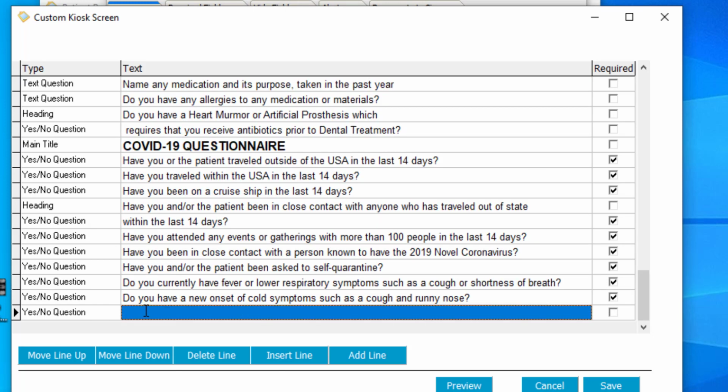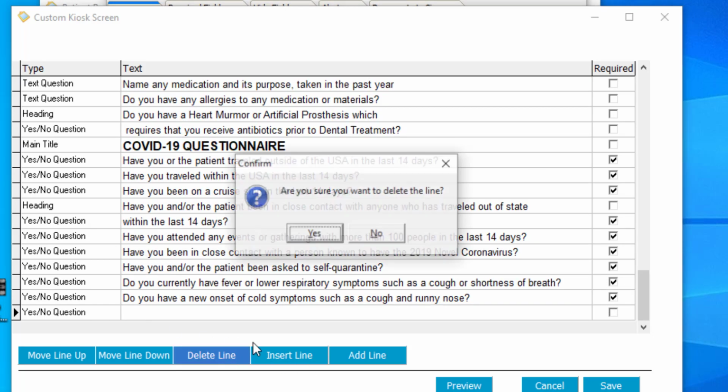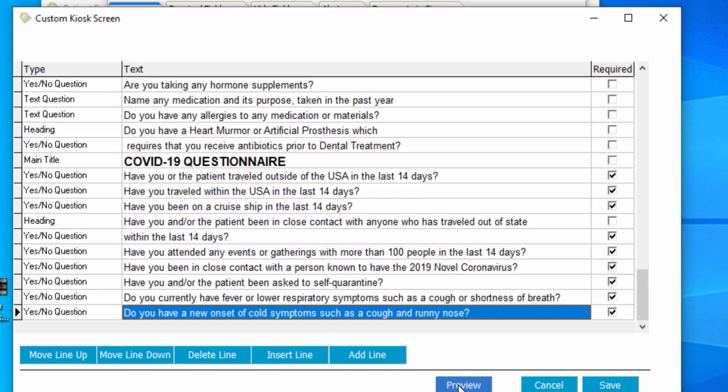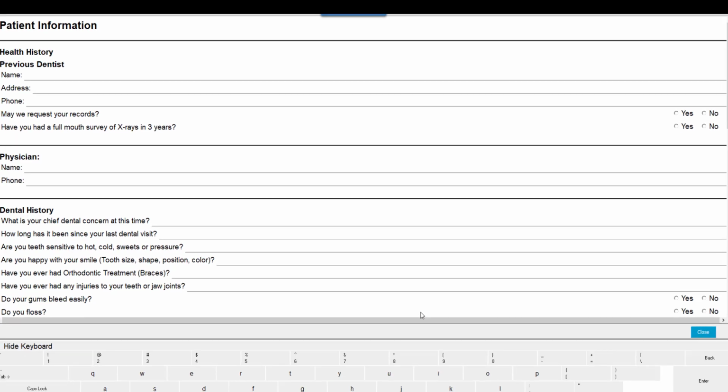I'm going to delete this extra line here at the bottom. Save my changes, which is what you'll do once you're done formatting this, but keep in mind you can click the preview button if you want to see how that's going to look on your screen.